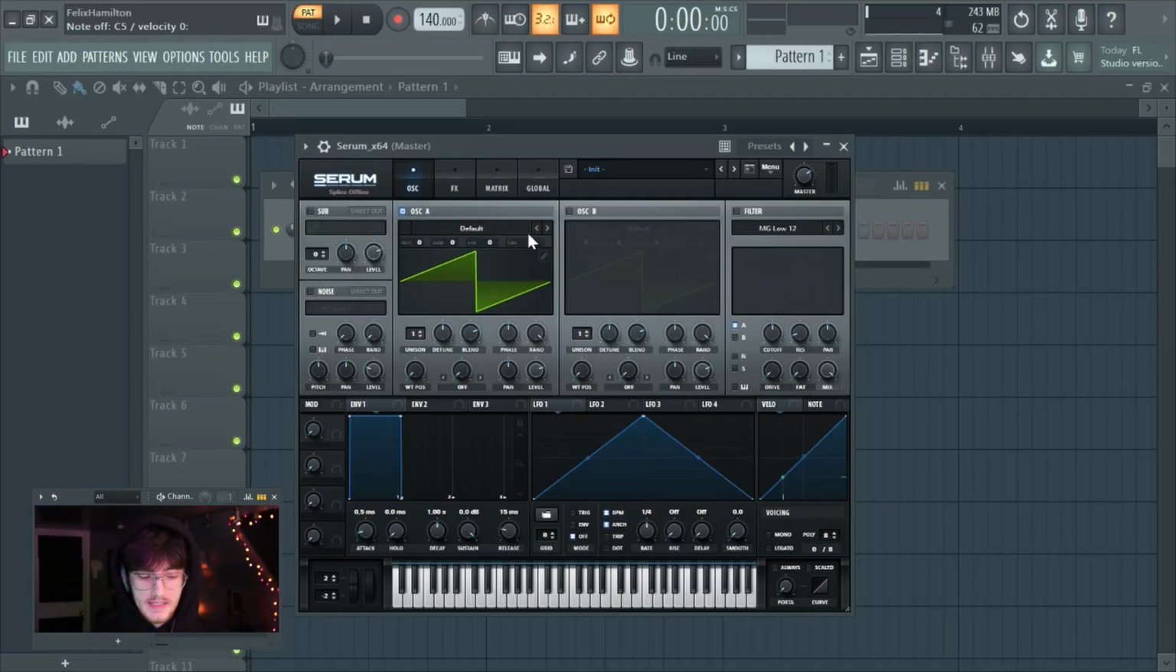I don't know why I'm a little bit underwhelmed by the whole interface. It's not like I've never seen the interface before, but just seeing it on my screen is a little bit underwhelming, I feel like. Let's see what this basic preset sounds like.